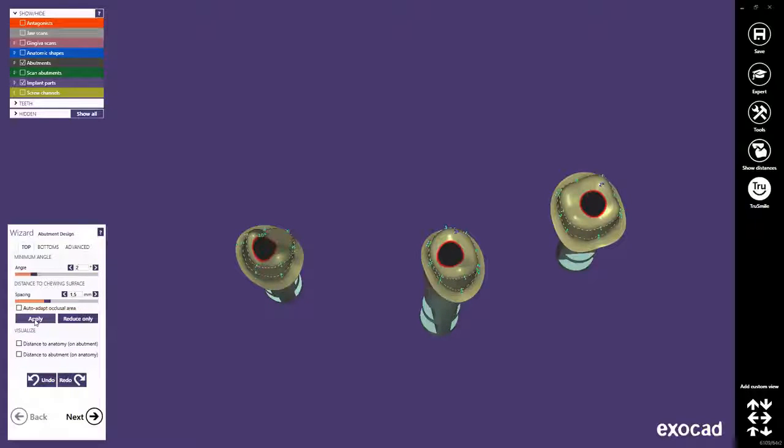Compared to Auto Adapt Occlusal Area, Apply and Reduce Only will move the control points. This will result in a more geometrical abutment shape. The Apply button will both reduce and extend the shape in order to reach the desired distance values. The button Reduce Only will only shrink the abutment in areas where the distance to the anatomy is below the defined value.